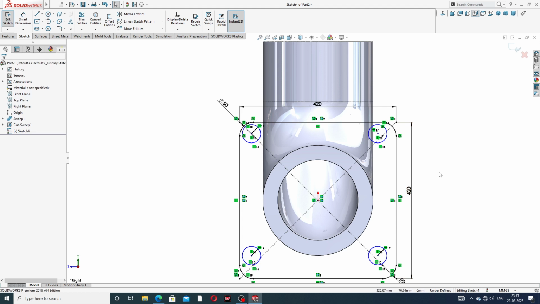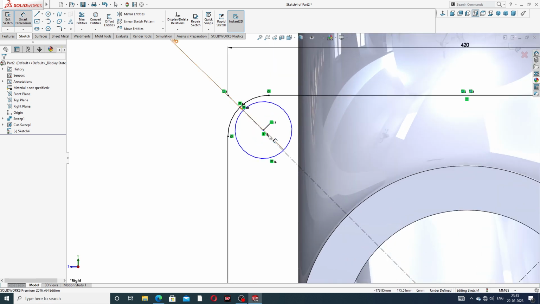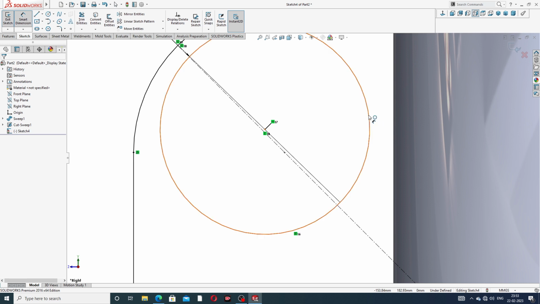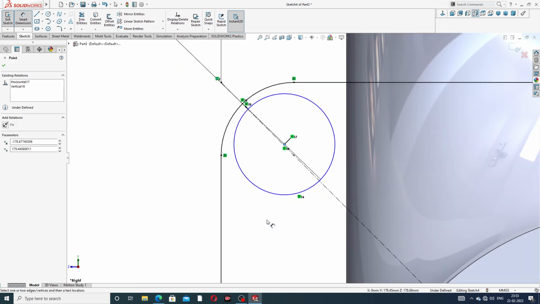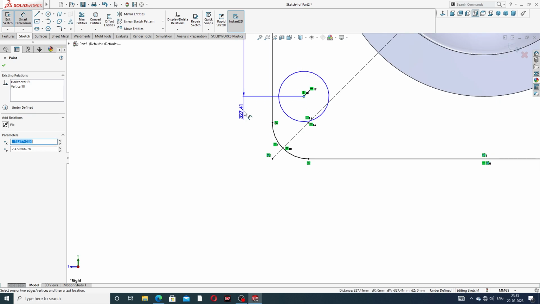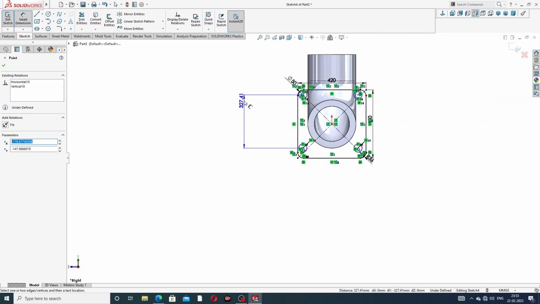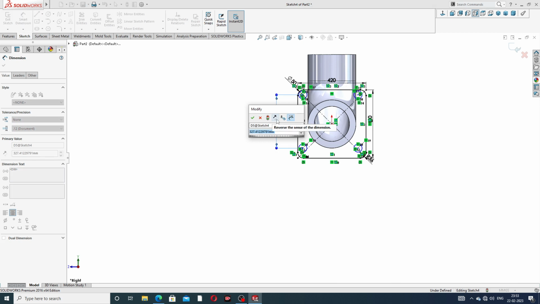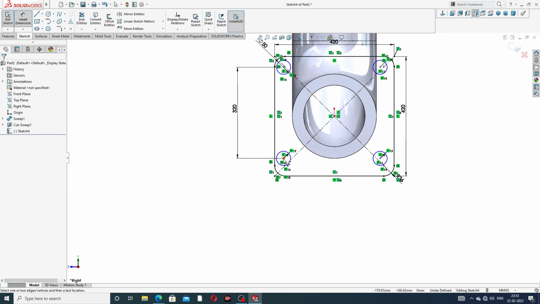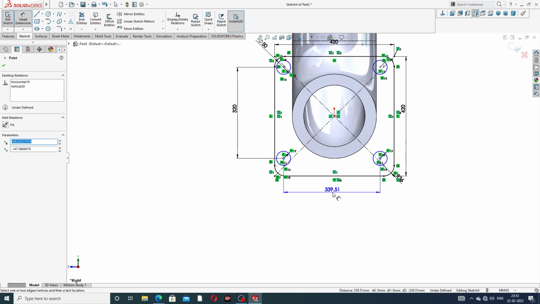Okay, this is perfect. This point to this point, the distance is 320, and again select this point to this, and it is 320.